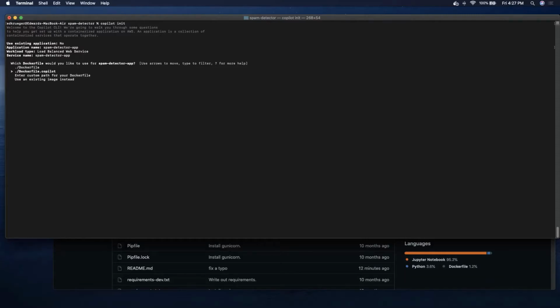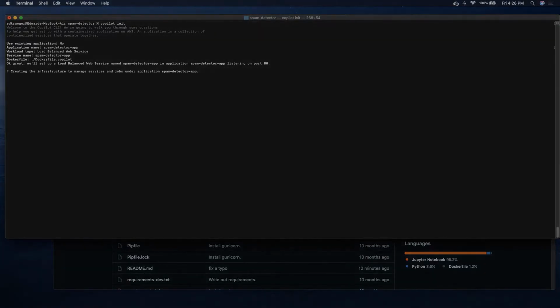And the important thing is in this file, I have the expose statement for the port, and I make sure that when I boot GUnicorn, I bind port 80 because I have no port mapping here. The internal port and the external port have to be the same. And this will create some of the infrastructure for the spam detector app application. In particular, what this is going to set up is ECR as a place to put the container once it's built. This will take a minute.